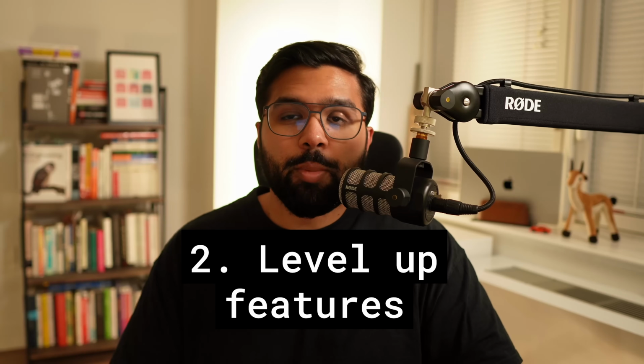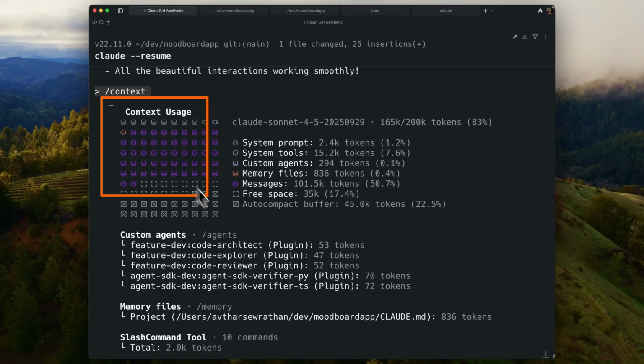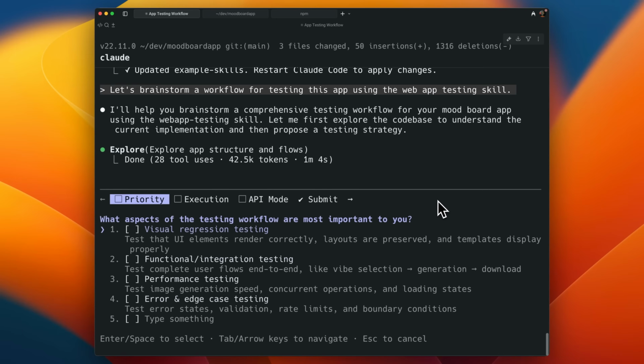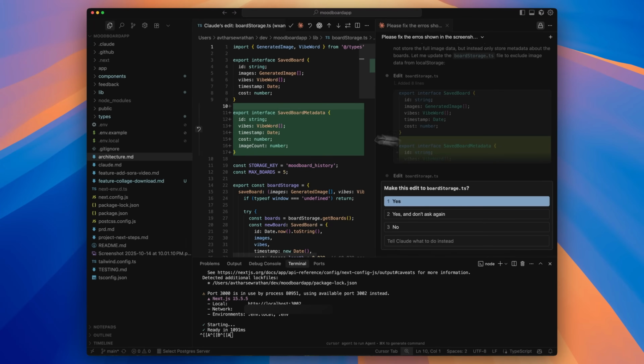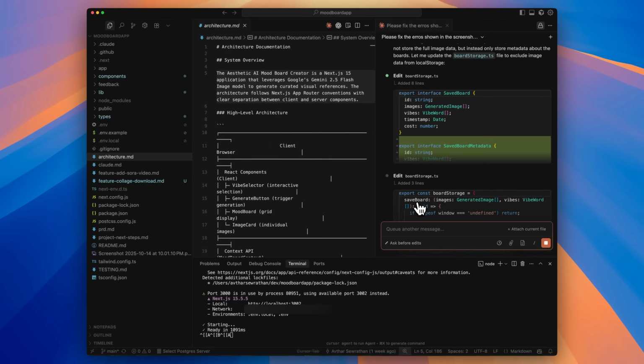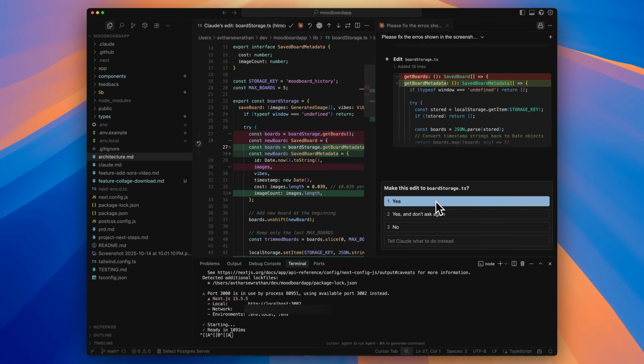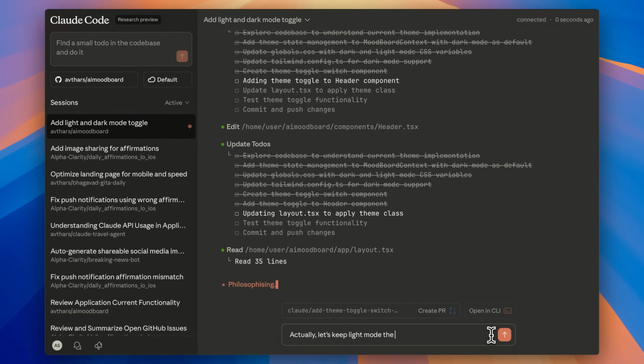Section 2 is about level-up features. These features boost productivity when you're using Claude Code for real-world projects. We'll cover things like advanced context management and the interactive question tool, as well as using Claude Code outside the terminal with the new VS Code extension and Claude Code on the web and mobile app.